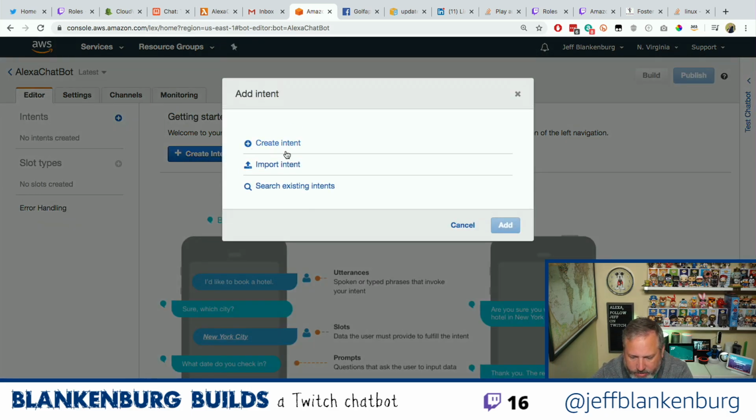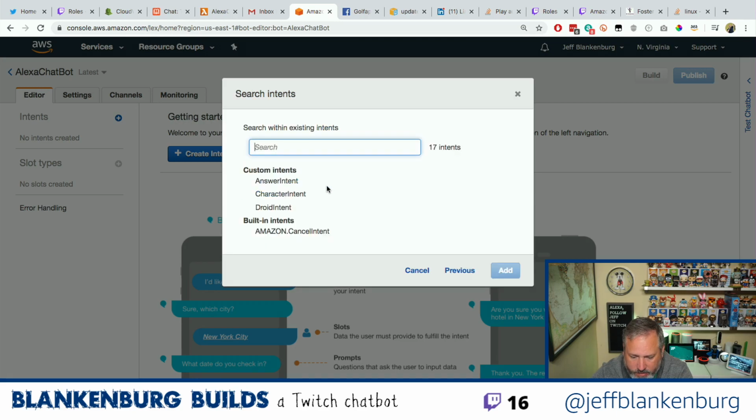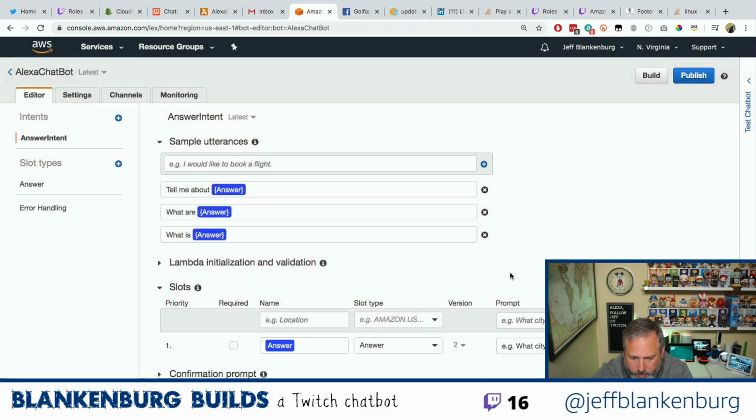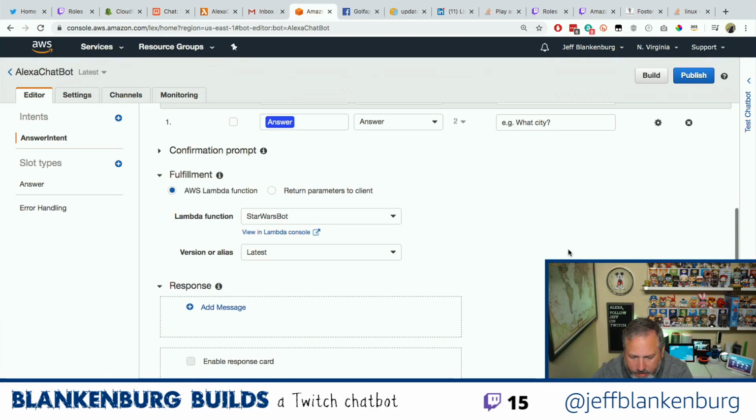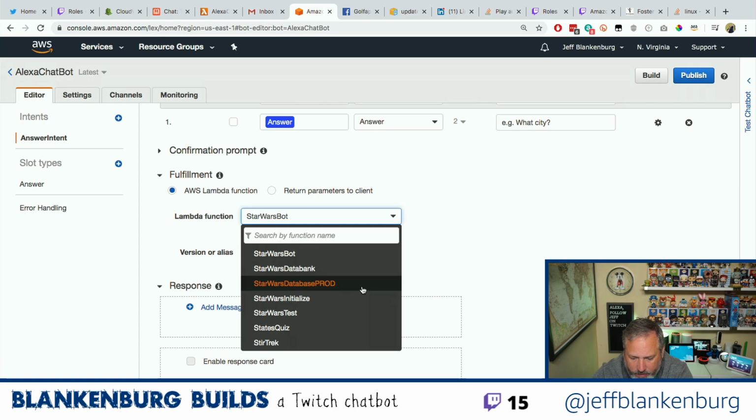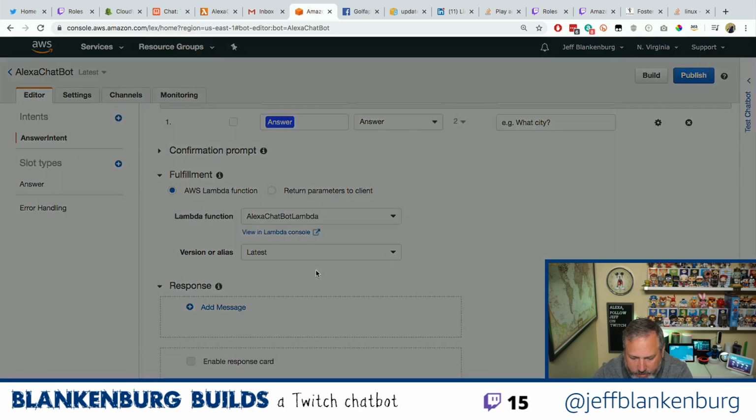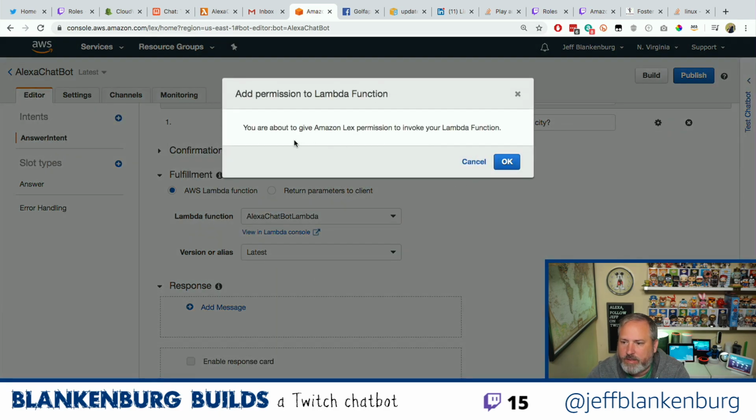So one of the challenges that I've run into with using Lex versus Alexa is I think I can just say the answer intent here and use it across multiple things. And so this answer intent now, I'm going to point this at my Alexa chatbot Lambda. And this is the thing that I think someone was asking earlier about, do I need a trigger? This is giving permission for Lex to invoke my Lambda function.